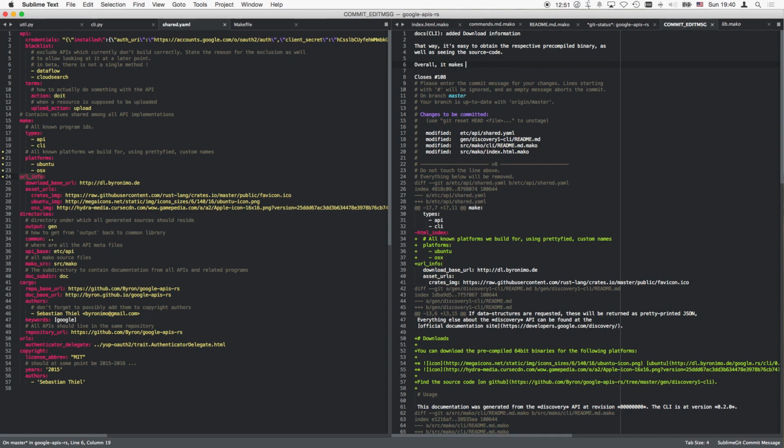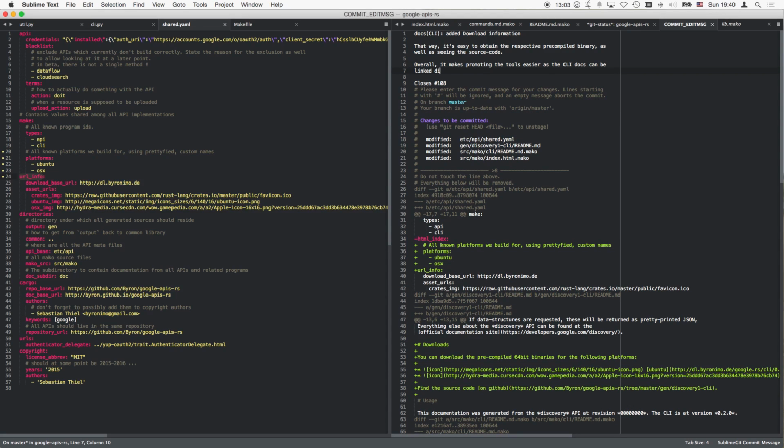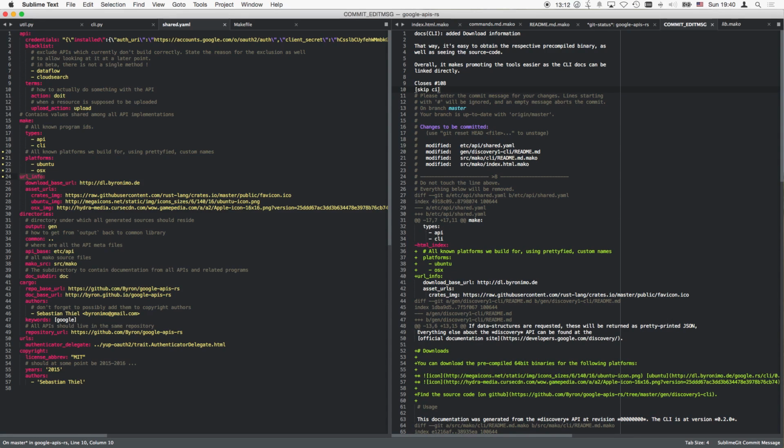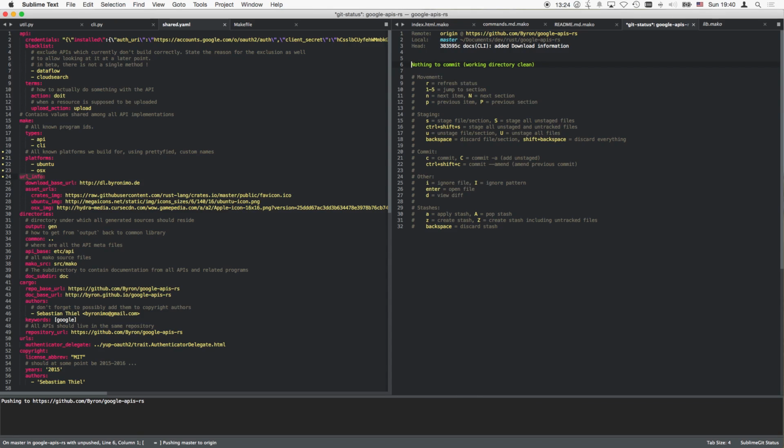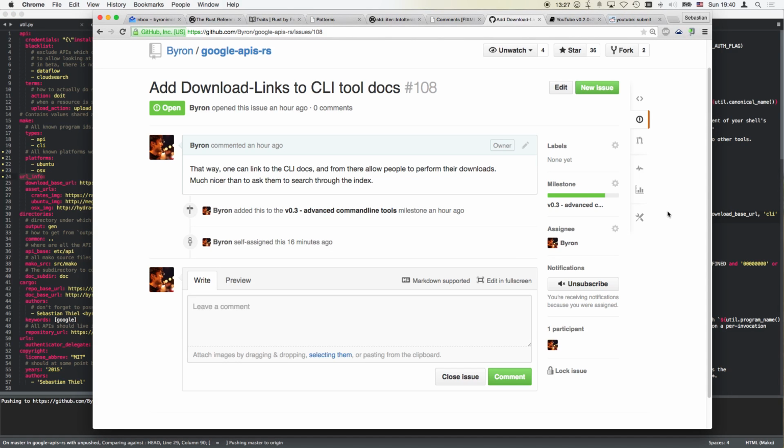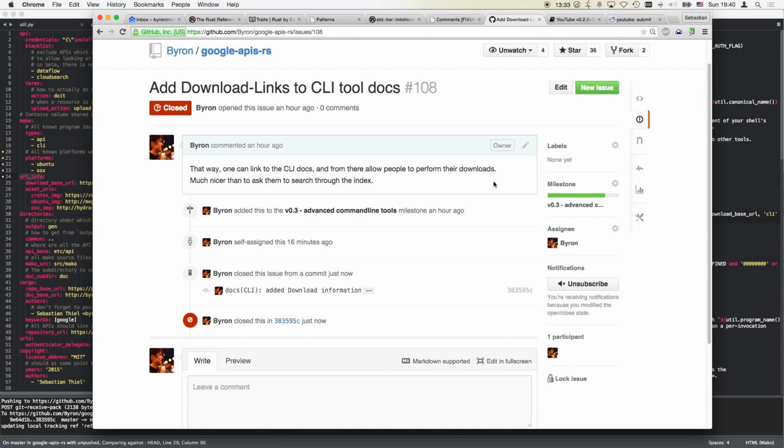Overall, it makes advertising, or let's say promoting the tools easier, as the CLI docs can be linked directly. That is that. Cool. And not to forget, skip CI, just for our environment. Here we go. I think I should be able to push this if it lets me. There we go. Okay. Which closes my issue in real time. And we are done. It's like 15 minutes in. That's cool. So thanks for watching and have a great day.